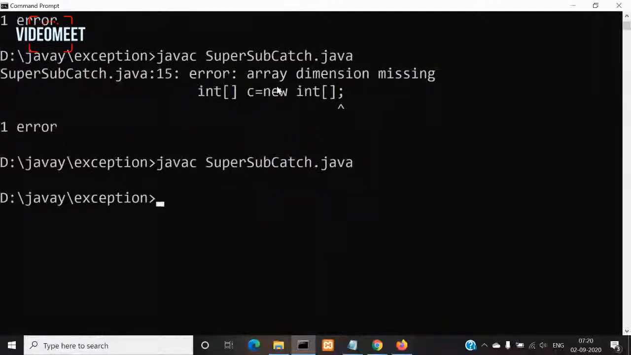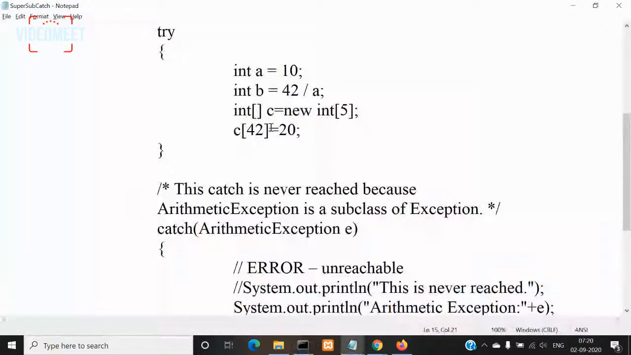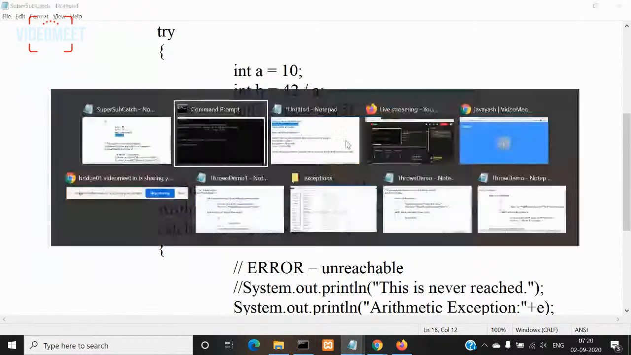I'm declaring the size of the array as 5. So what index can I use? Up to 0 to 4. From 0 to 4 I can use. But here what I'm trying to do is I'm using C of 5 is equal to 0. Right?